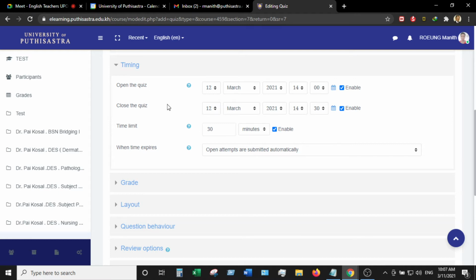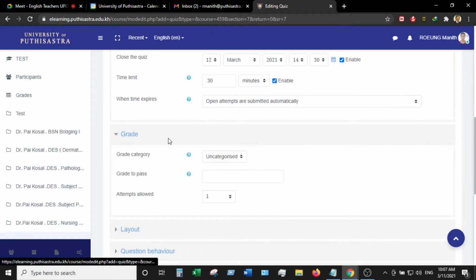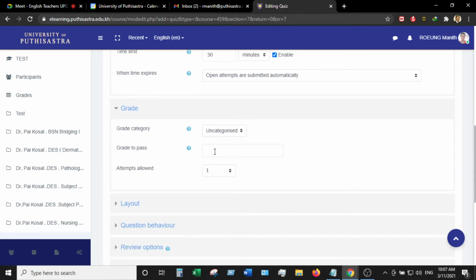So now the timing setting depends on you. If you create the quiz for your student as a homework, you can use it or not, it's up to you. But if you use it as an exercise or monthly exam, midterm, final, you have to set this function. Okay. And another is the grade function. Grade to pass, you can skip it because it's not important.